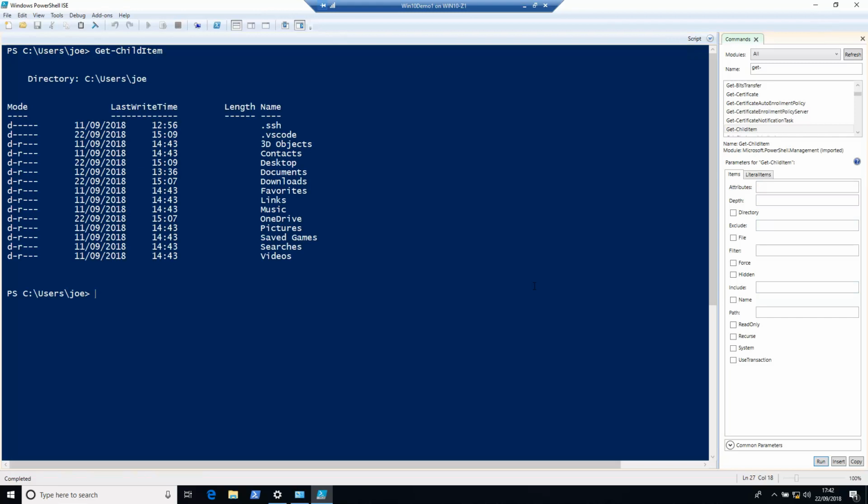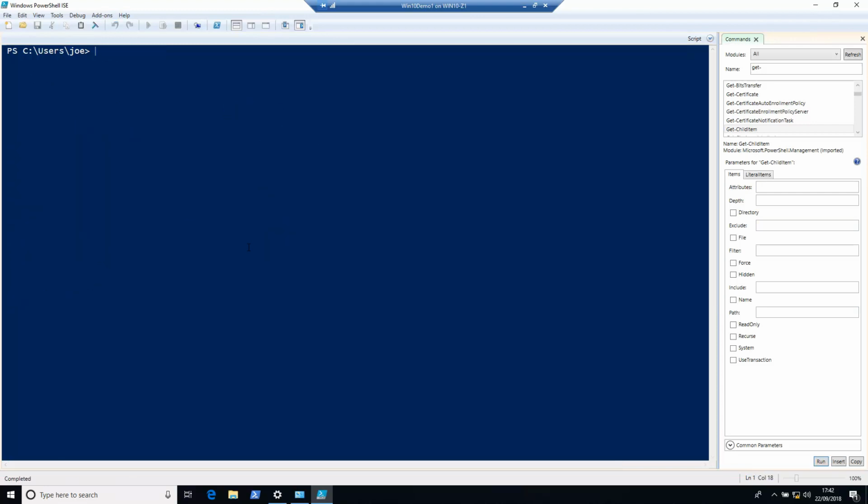Okay, let's see if we can do that. There we are. So I did Get-ChildItem, which will list what's in the directory. Hit it over here with the run, and it will run over in the window here on your host. So let's clear that off.